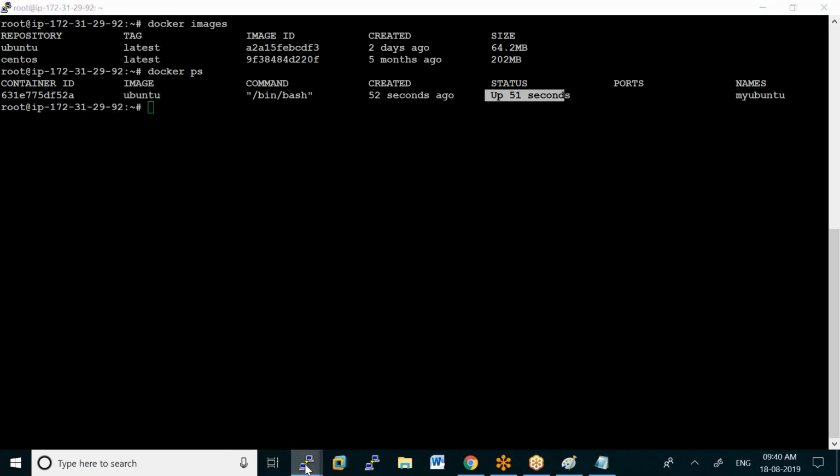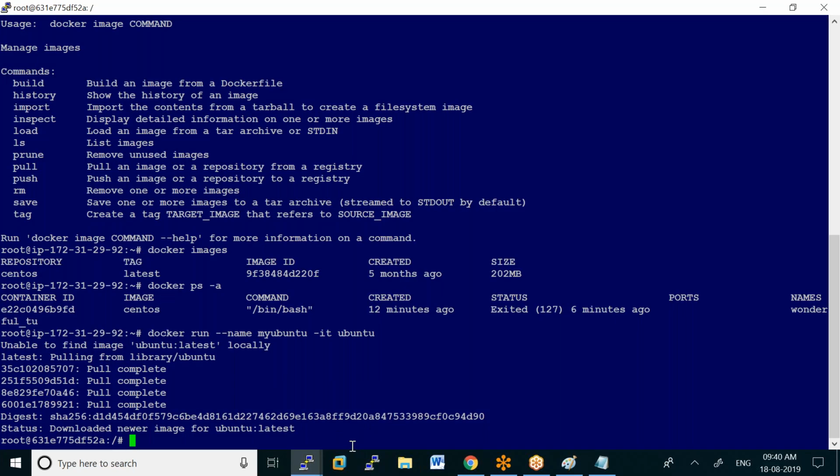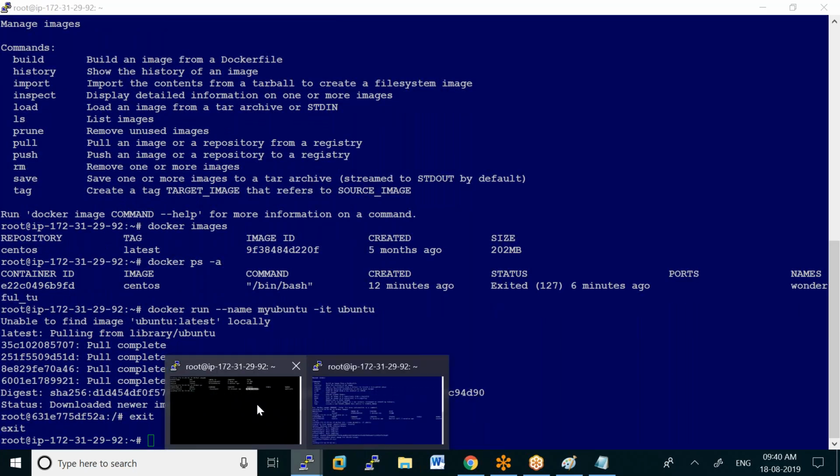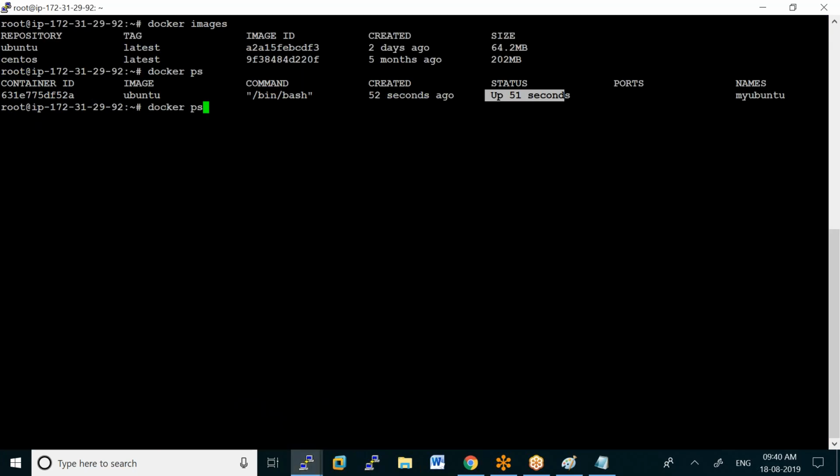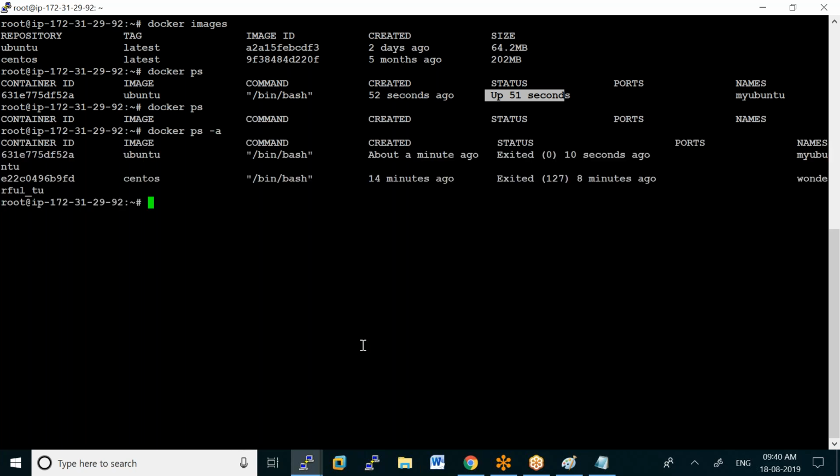To stop the container, what is the command? You simply exit out of the container, and it will stop the container. Now go to this and run the command once again, docker ps, nothing will be listed. Whereas docker ps hyphen a will list the containers that are already stopped. This is the container myUbuntu which has exited.